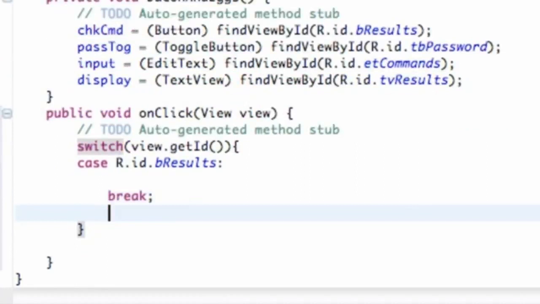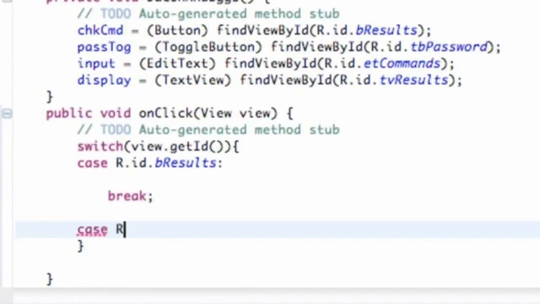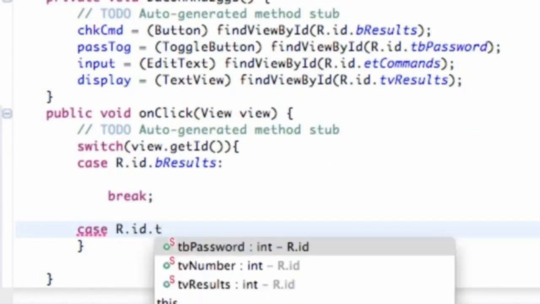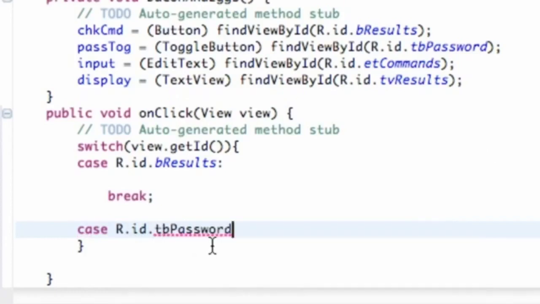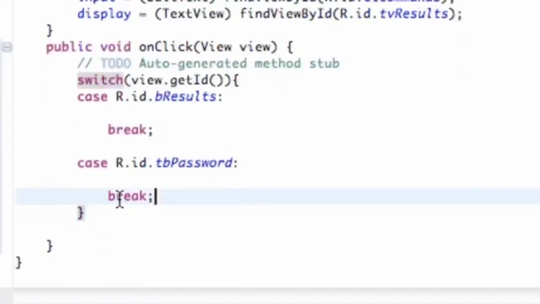And if it was the case of R.id.toggle button password, we're going to do whatever is in here. Again, we set up a break to break the switch, and I'll leave this on for 1 second.